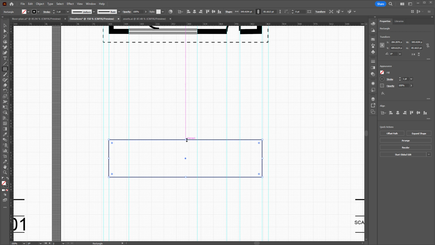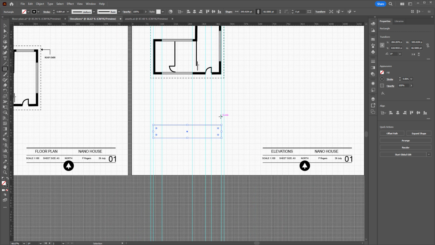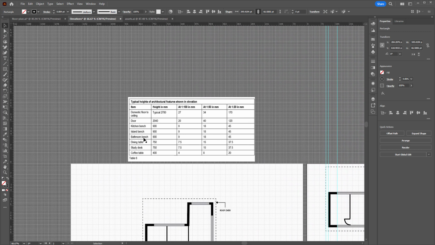But what the guidelines don't tell us is the height of the building or structure, and that's something that we need to determine. But the good news is that there is information in the Technical Drawing Specifications Handbook. Now I've copied and pasted a bit of information from that handbook, and what I'm particularly interested in is this domestic floor to ceiling. So the typical height is 2.7 meters or 2,700 millimeters. So at a scale of 1 to 1, that is 27 millimeters. And so that gives us something to work with.